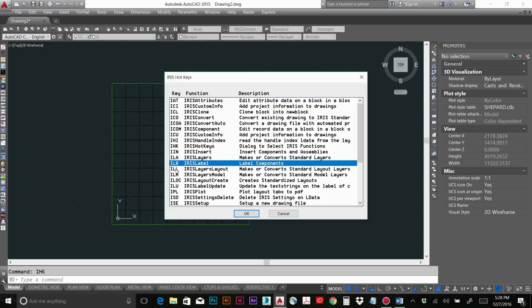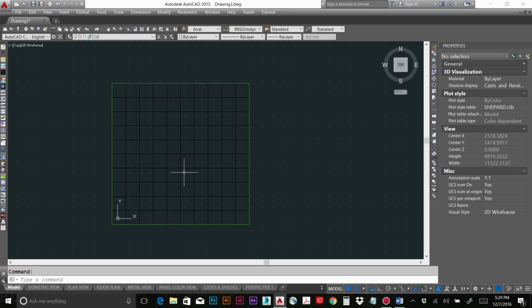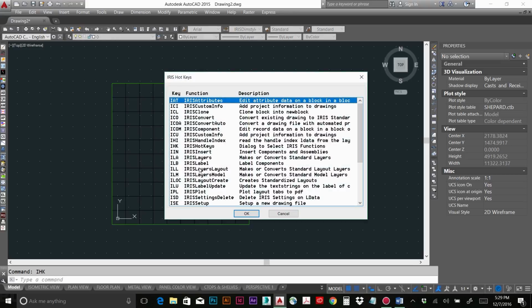These next couple here, ILL, Iris Layers Layout, ILM, Iris Layers Model, and ILOC, Iris Layers Create, are all tertiary versions of Iris Layers. As I mentioned before, with Iris Layers kind of being the secondary step after Iris Setup, we really won't be using ILL, ILM, or ILOC very much.